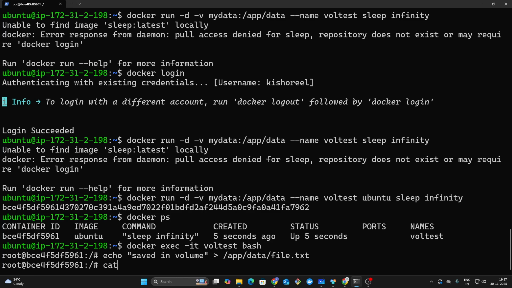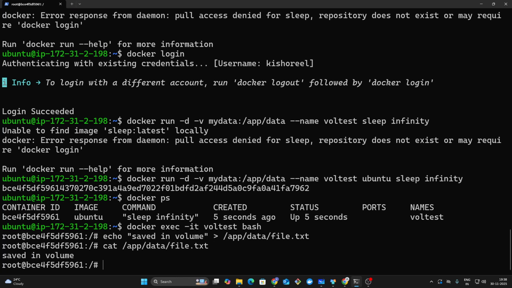I can access that file. /app/data/file.txt, you can see "saved in volume". This is the content of that file. Since /app/data is mounted from the named volume my data, this file is actually stored on the volume, not just inside the container file system.